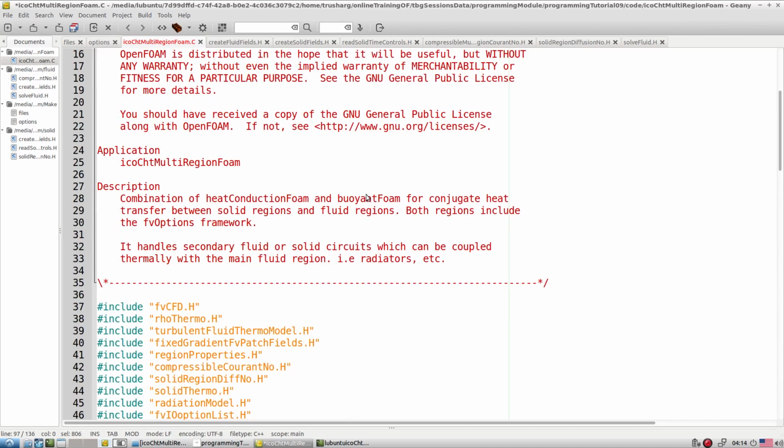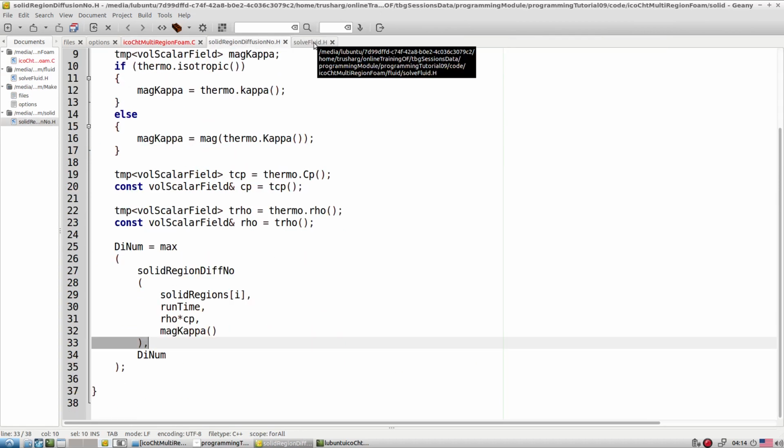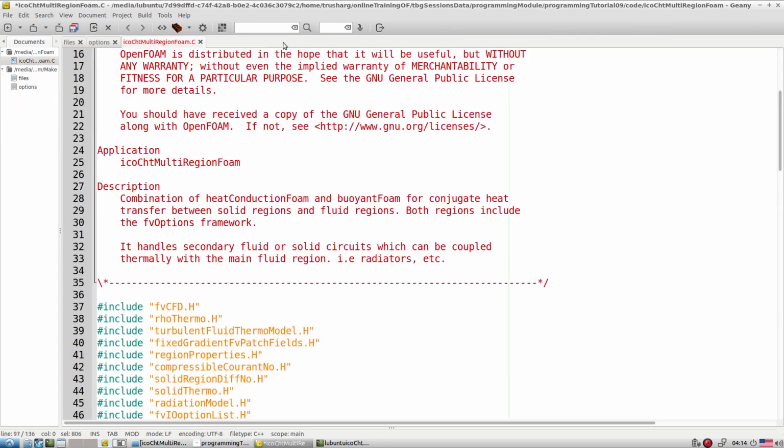So the idea is that whatever is available in terms of the compressible class of things, we try to change in terms of the incompressible class of things, okay. And appropriately we try to modify the appropriate files, add new files, delete existing files, and change them in such a way that we establish an icoFoam-based simple multi-region class of solver with scalar transport built in, okay.